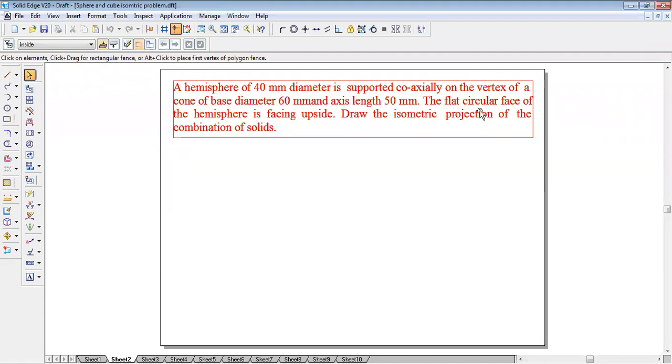The flat circular face of the hemisphere is facing upside. Draw the isometric projection of the combination of solids. So here I've taken a hemisphere. Hemisphere means if you cut the sphere into two halves, one part is called a hemisphere. You have taken one more solid, a cone of base diameter 60 mm, axis 50 mm.